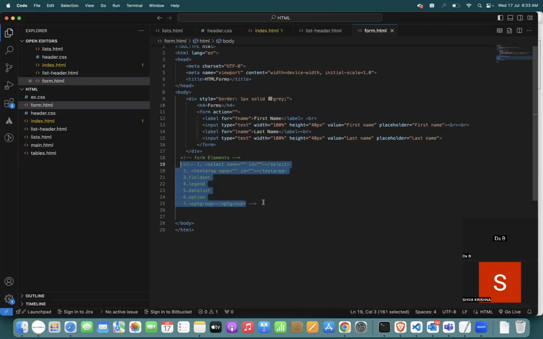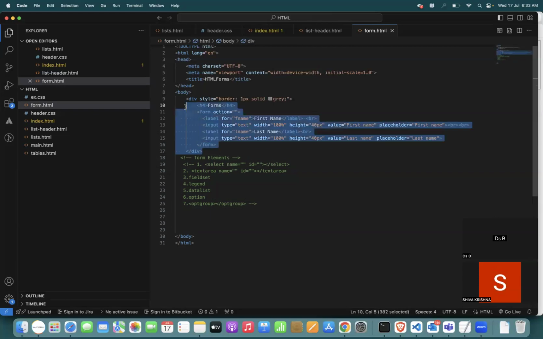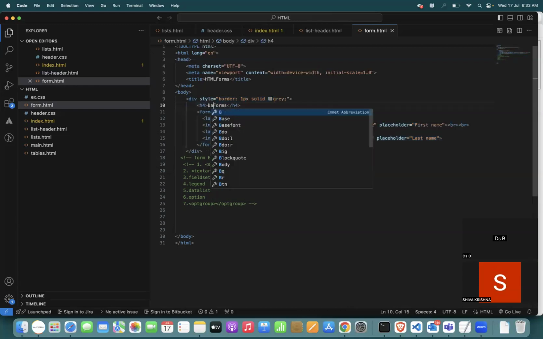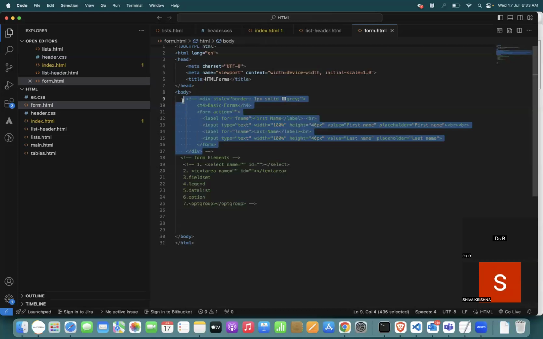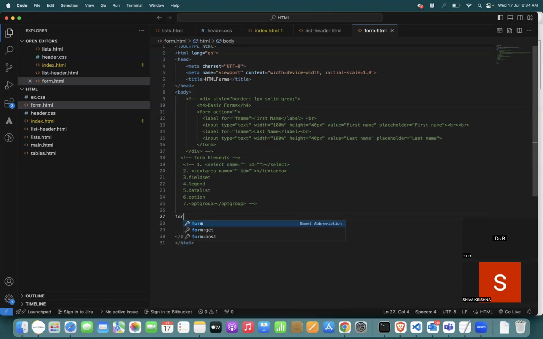So first, inside the form we'll try to implement it. I'm commenting this one also: this is a basic form. What the types are and all these things, I just informed you. I am giving one more form element, select. We'll discuss how select is used in real time. So I am giving one form.